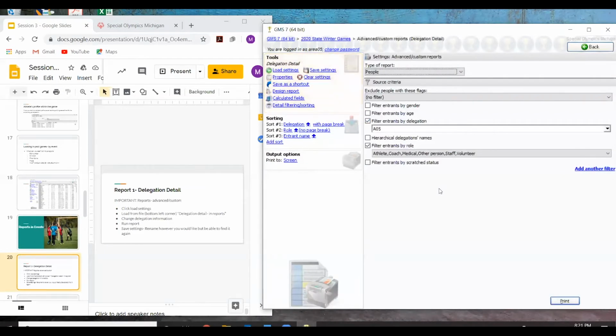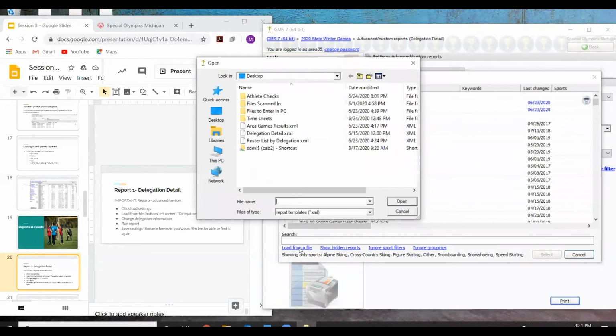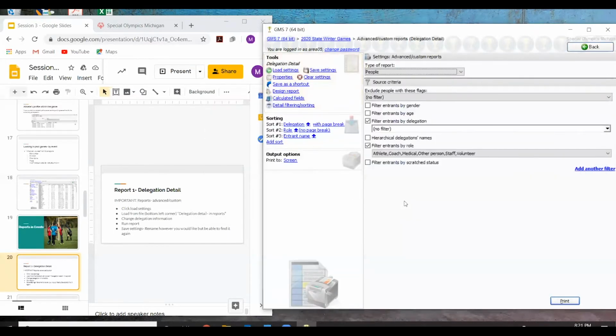So I have this entered already, but if you're entering this report for the first time, you're going to want to go to Load Settings, Load from a File, and when you get sent these reports, these files, you're going to want to save them in your desktop in a special folder, wherever you can get to them so that you can enter them. You'll click on Delegation Detail, press Open, and it just opens up for you.